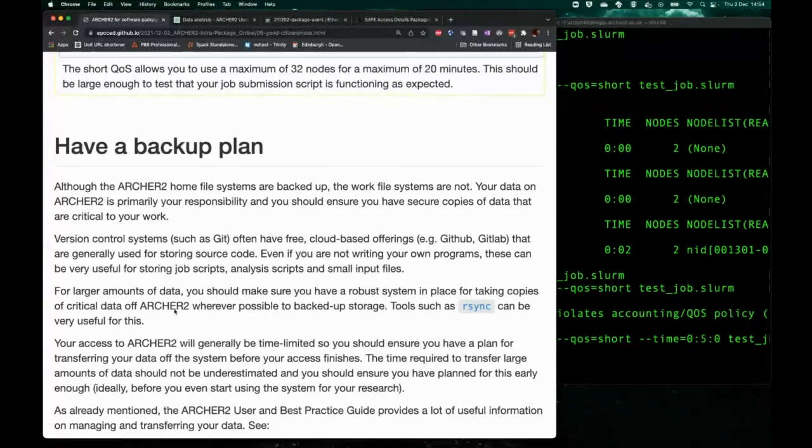And finally, access to ARCHER2 is generally time limited. In fact, it's definitely time limited for everybody because the system will shut down at some point in the future. You need to have a plan to get your data off the system before your access finishes. The time to transfer large amounts of data is generally large, not necessarily because the network performance is poor, but because there's a lot of fiddling about and babysitting needed by the researcher to make it work and to keep it transferring and to keep the throughput up. So make sure you've got a plan for this.